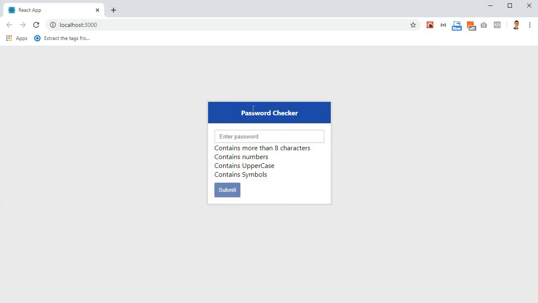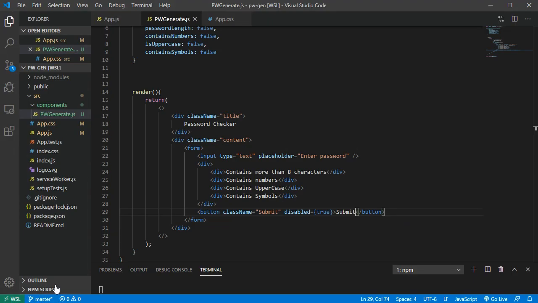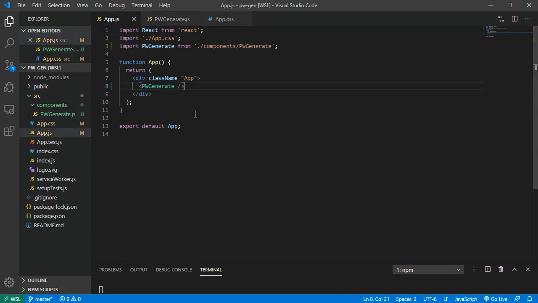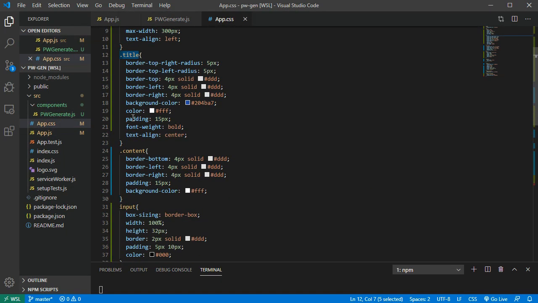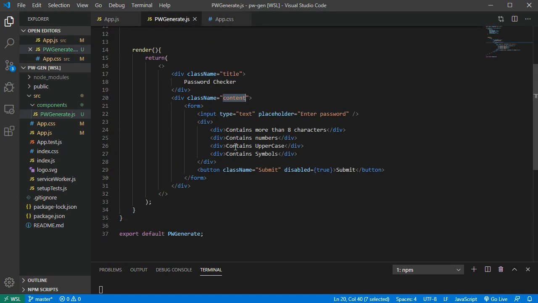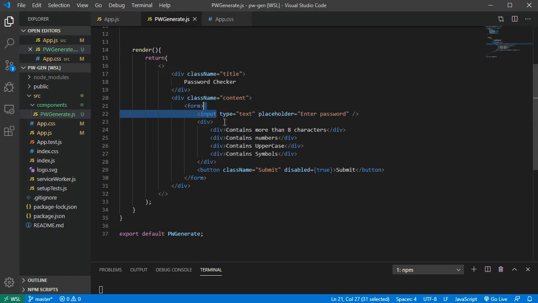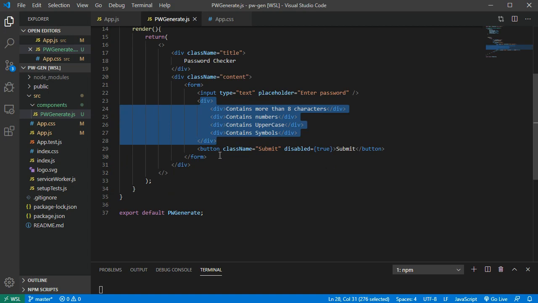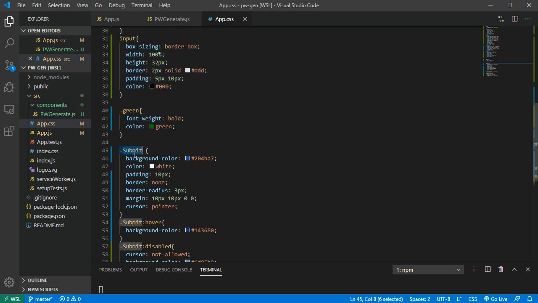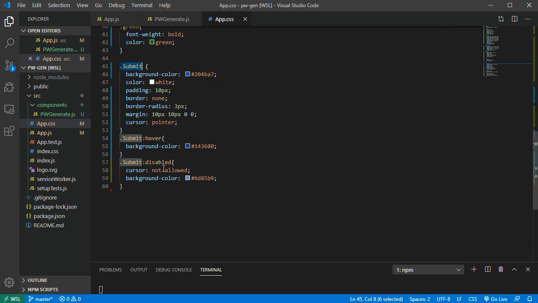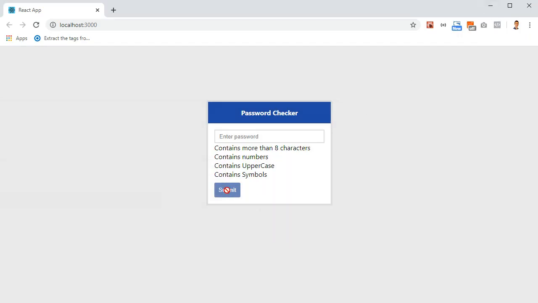So we see that we've got all this form working and the styling is working too. We have the title class from our app CSS file. This is right here, and then content class from here. And then we have input styling, which is here. We don't have styling for this one yet. We have the button class name submit. So here's the submit, and then what else? We have the submit hover over, and then submit disable. So this one is disabled for now. That's the styling for disabled.